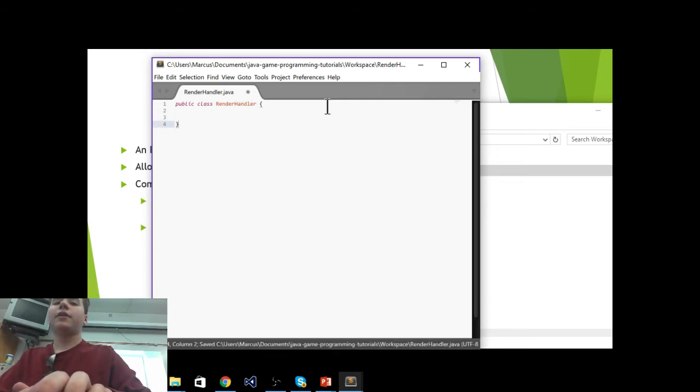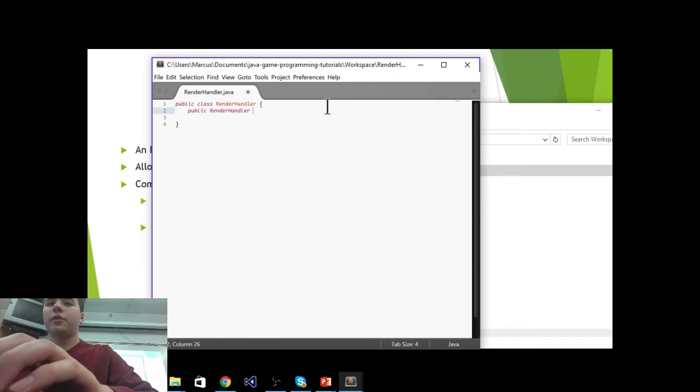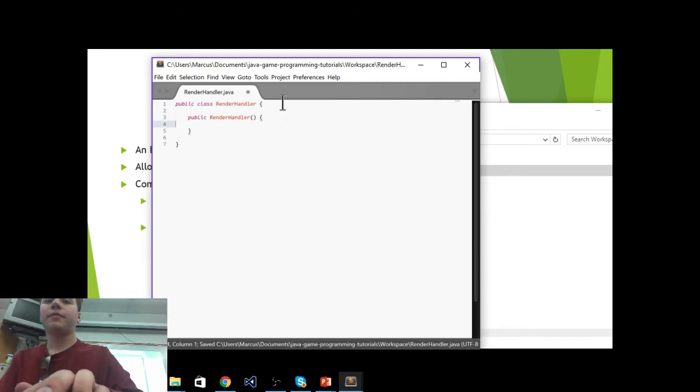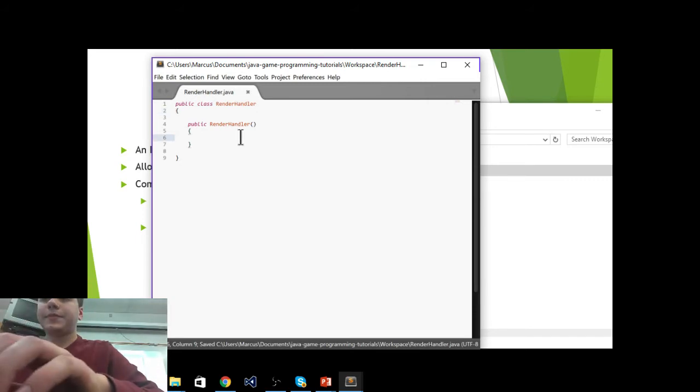So anyway, in our class here, let's go ahead and put in a constructor. Remember, a constructor, you don't put void, you just put public and then the class name. I'm going to go ahead and make these brackets like you guys like them. Let's make it easy. See? Forgot about that. And I'm actually only going to have two parameters for RenderHandler, and that's going to be the width and the height of the screen.